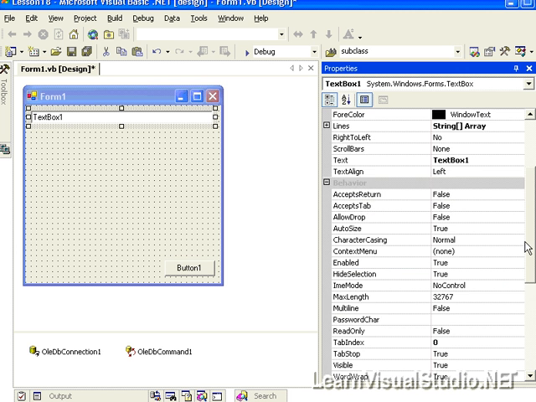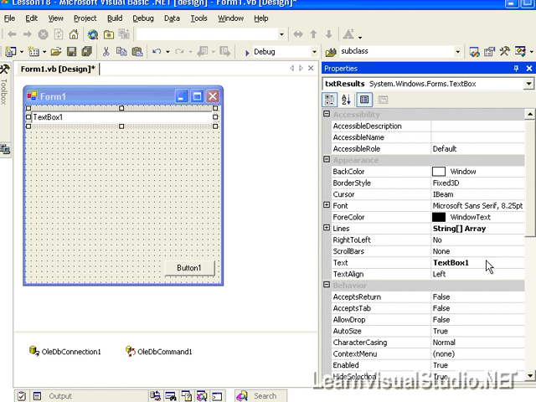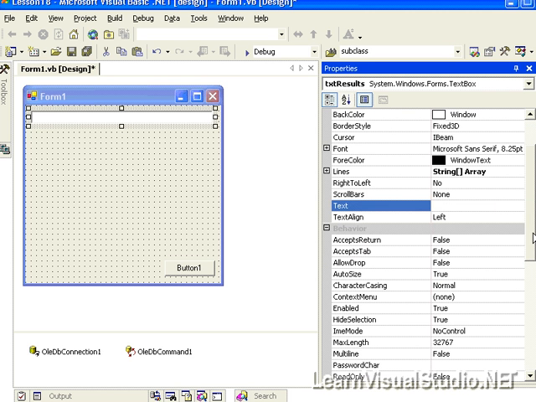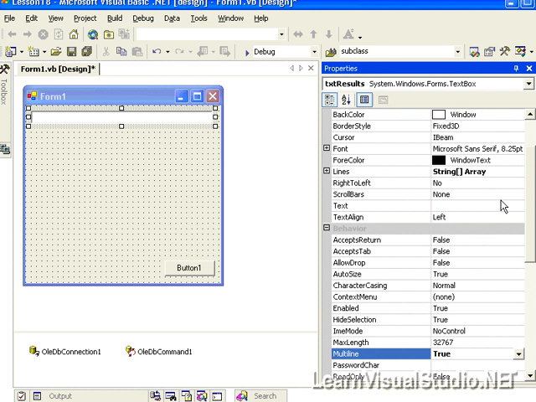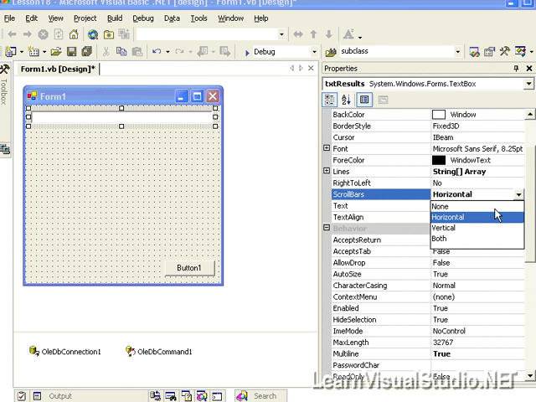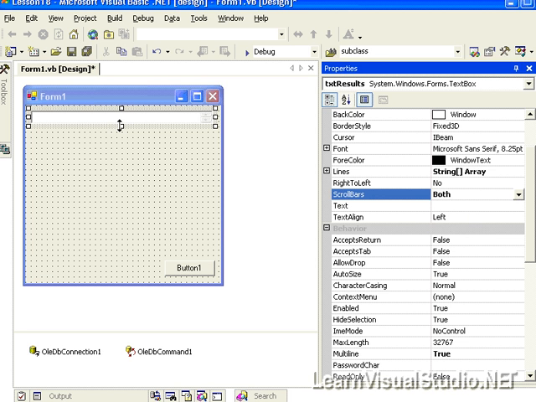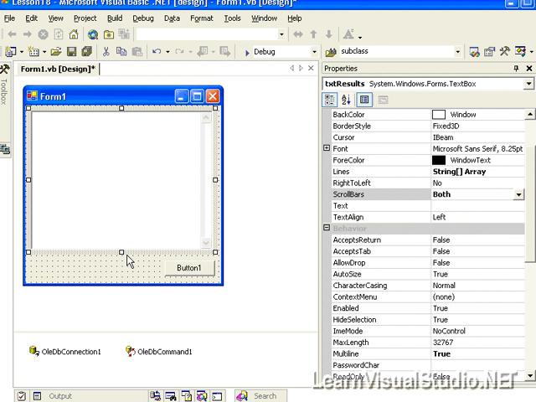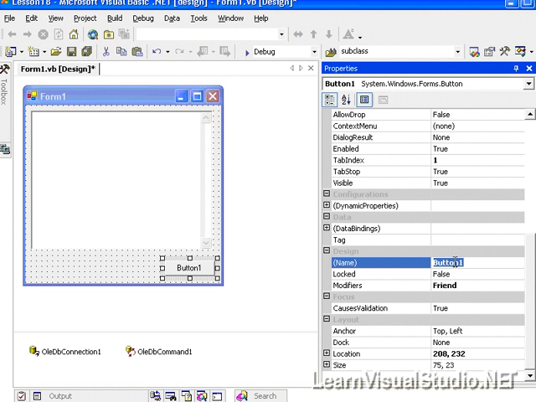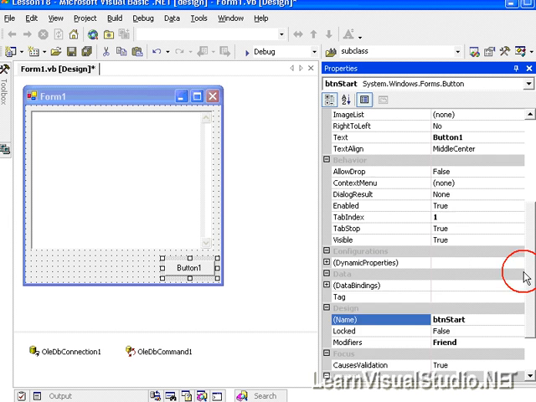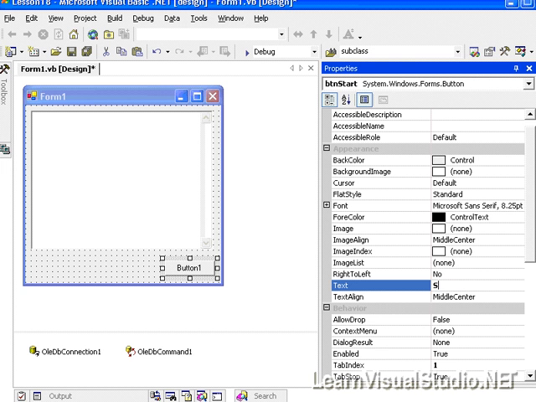We'll call this txtResults. I'm going to get rid of the text that's currently in there. And I need to make this multi-line. And we'll probably need to add some scroll bars as well. Let me see, where are the scroll bars? Here they are. And we'll add them both. And so here, I'm going to pull this down. Next thing I'm going to do, set some properties on my button.